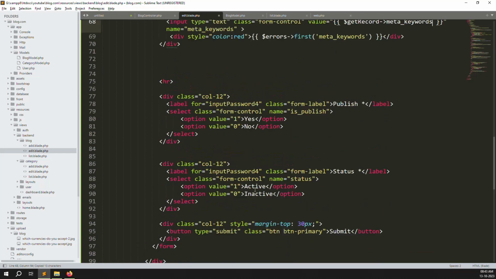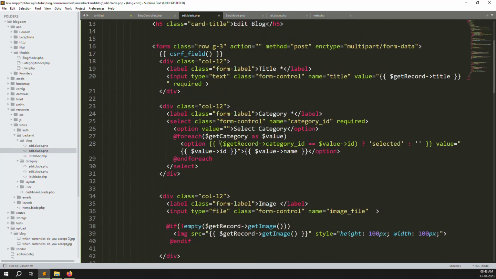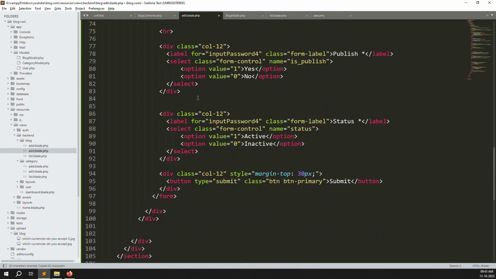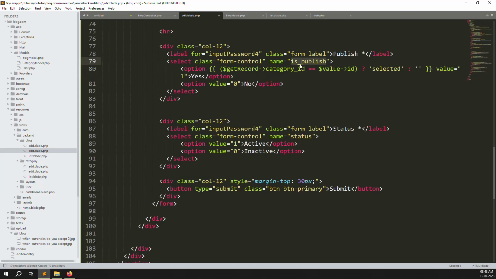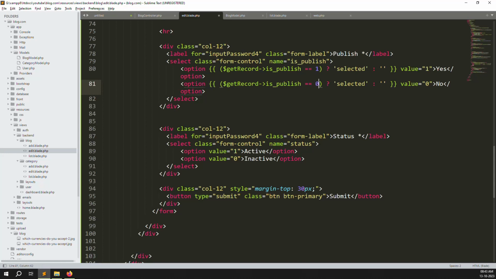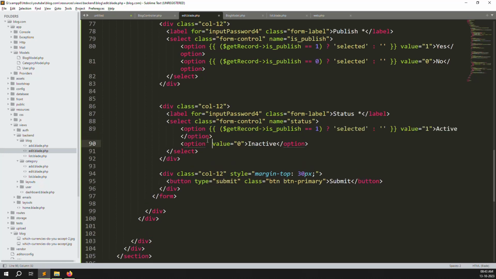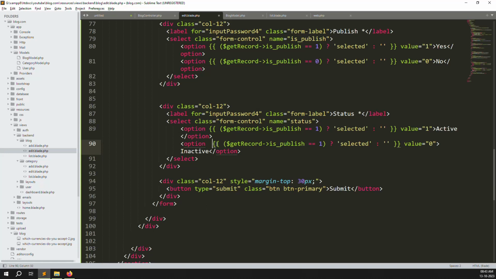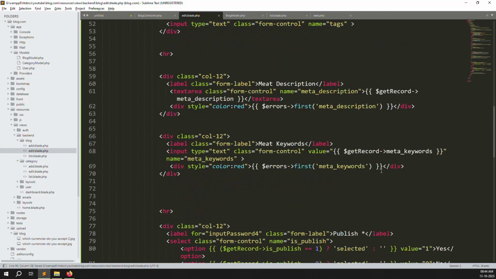Now for publish and status is available, so the same thing we did here, just copy and paste here, and you can change it to is publish, and here you can make fixed 1 and 0, whatever you have. Suppose yes means 1, so you can put yes 1, and here also you can put 0. Same thing you can do for status, and change is published to status, and also change to 0.